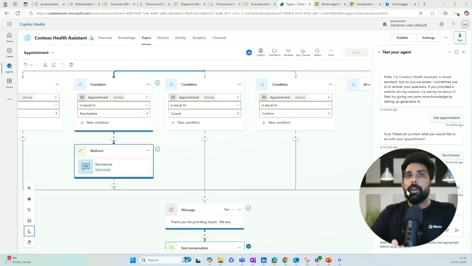In the next video, we will be talking about a new concept or new component within this topic management. And we will also see how you publish this particular agent which you have built to different channels.